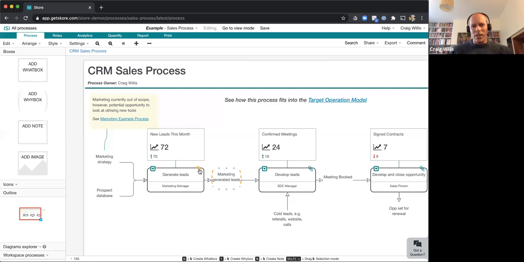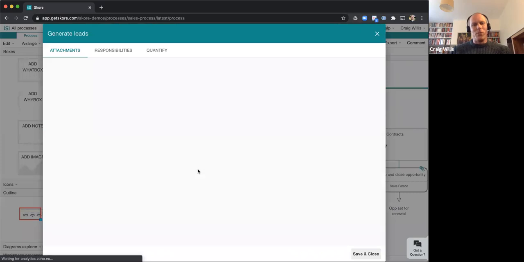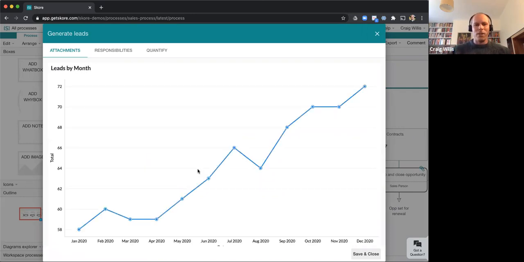But in the attachments, when I click on one of these, we're using a third-party analytics tool to capture data, and then you embed it into the attachment window. So when you look at today's metric on the diagram, and then click on the attachment, you can see the trend over time. The graph is from a separate tool, which you then drop in as a widget into the attachment here.